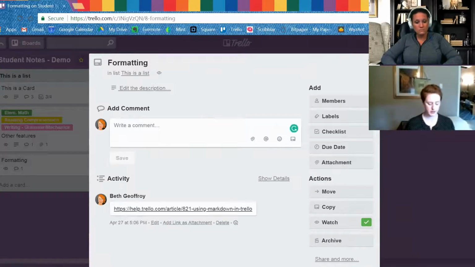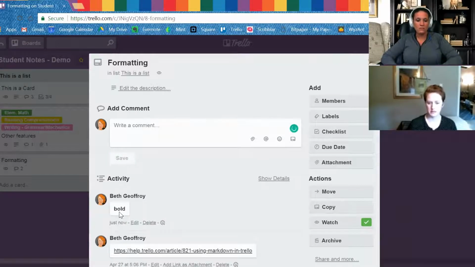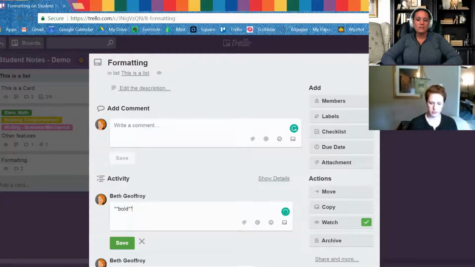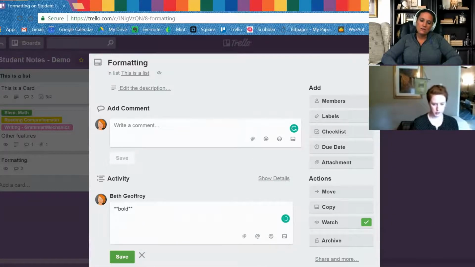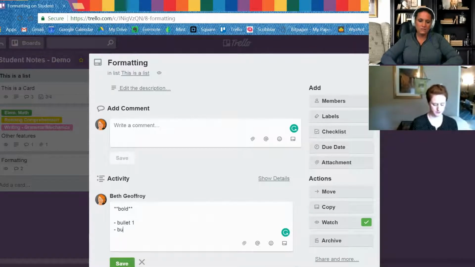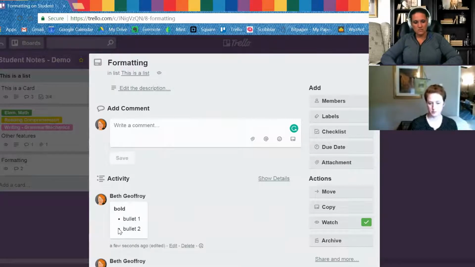So for example, if you wanted to do a bold print, then you would have to put it within 2 stars and then do this, and then it would save it, and see now it's in bold right there. Got it. Or if you want to do a bulleted list, then you have to have an extra space and then a little hyphen, and then it will put bulleted for you.